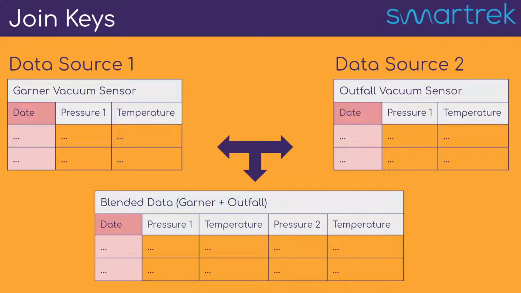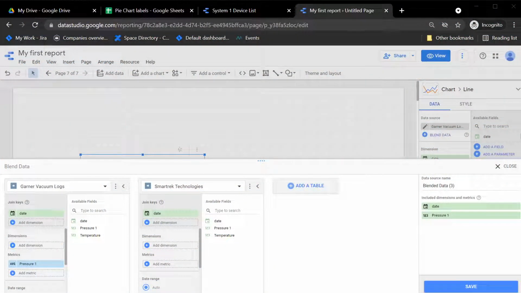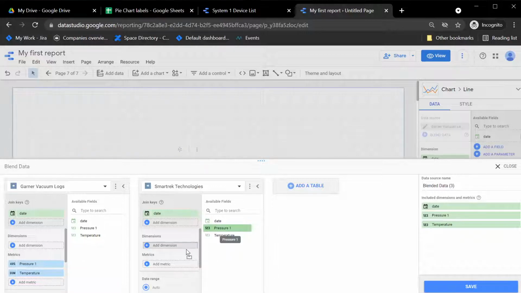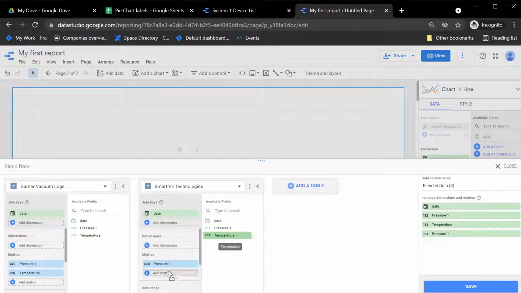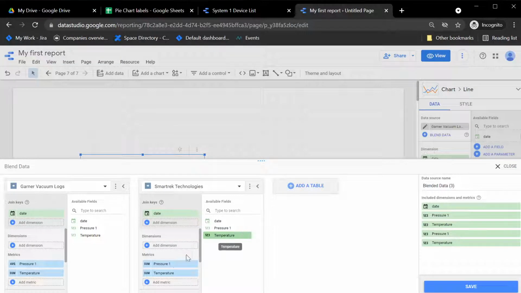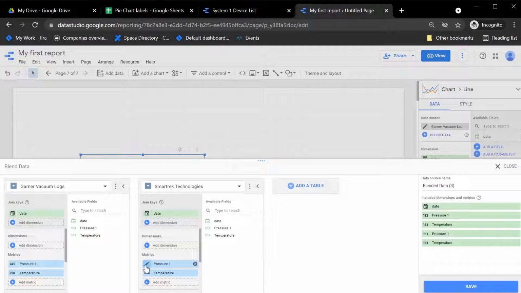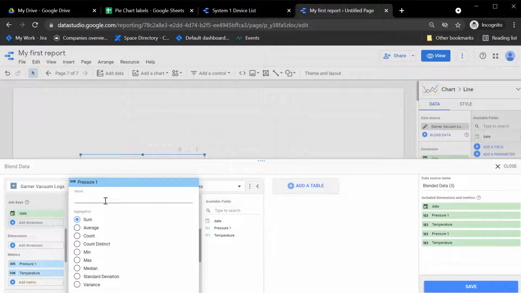So let's head back into our report and we're going to select the date as the join keys. Now we also need to add all relevant fields. So I'm going to quickly add temperature and pressure, and that didn't work. Pressure and temperature. I might be able to rename it. Can I? No. I'm going to try to rename it.